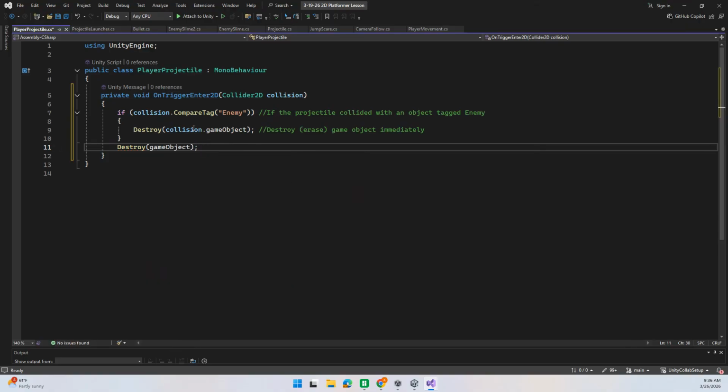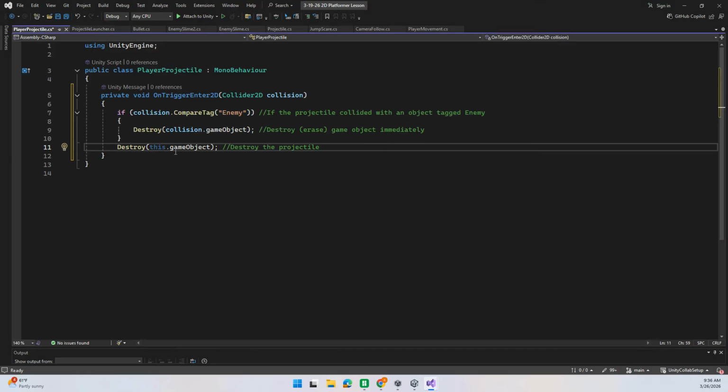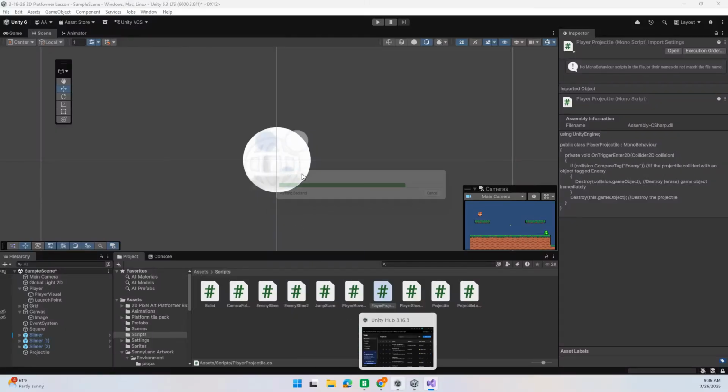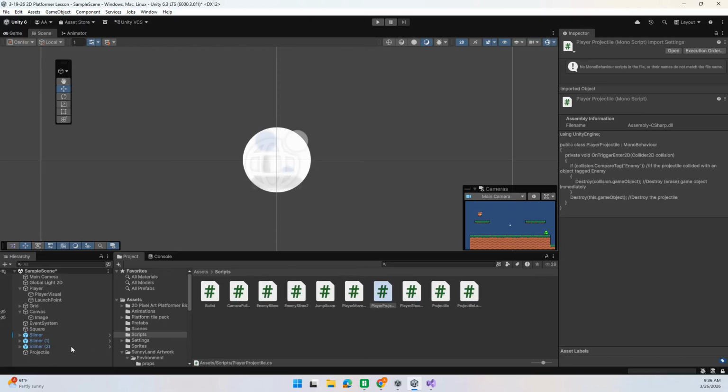If I write destroy game object, this will destroy the projectile. If it's a little easier to read, you could write destroy this.game object. This is not necessary, but it makes it a little more readable. All right, that is it for the projectile script. So I'm going to go ahead and add that to my projectile. So going back into the game, I'm going to click on the projectile and just drag the script over.